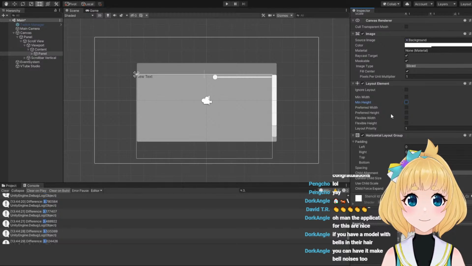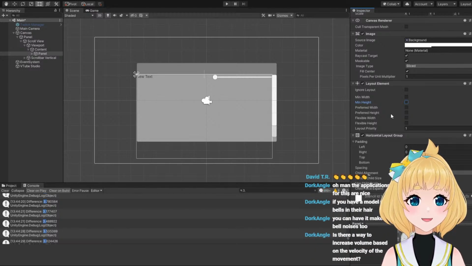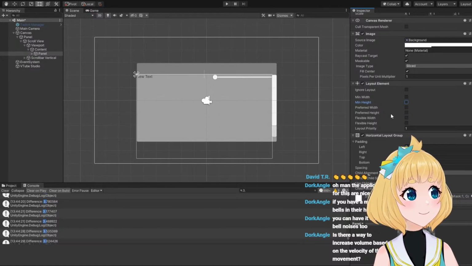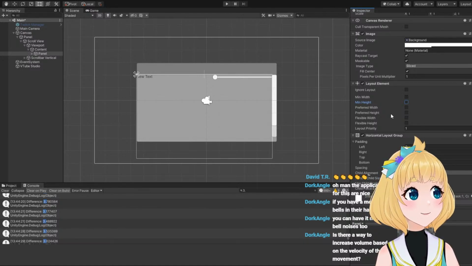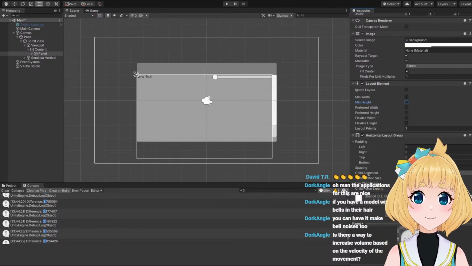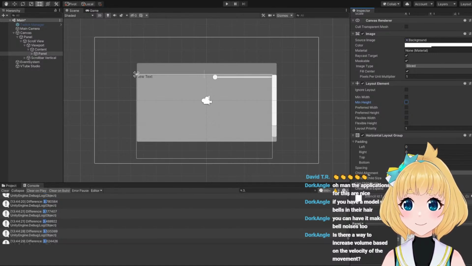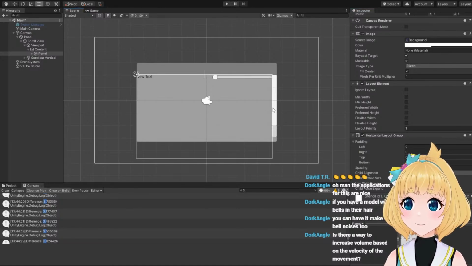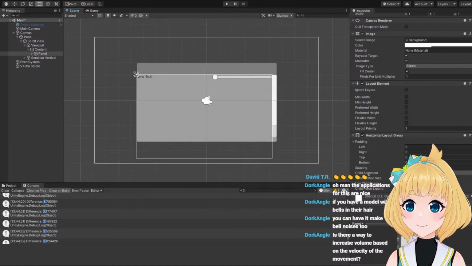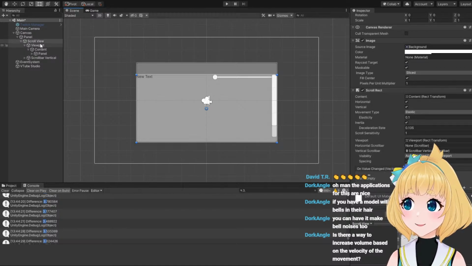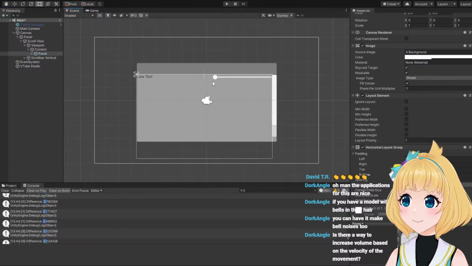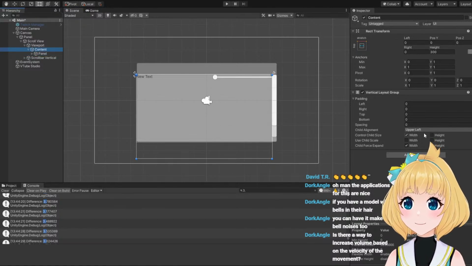Oh, wait. Is there a way to increase volume based on the velocity of the movement? There absolutely is. You are... Yes. How do I make this not happen? Okay, it's clearly being controlled by this one.